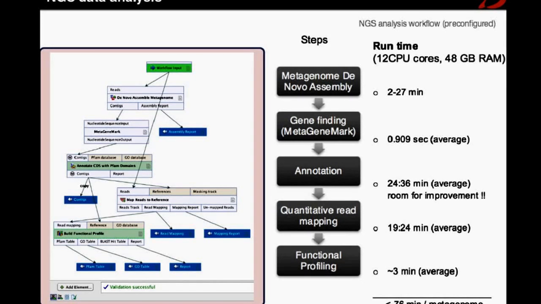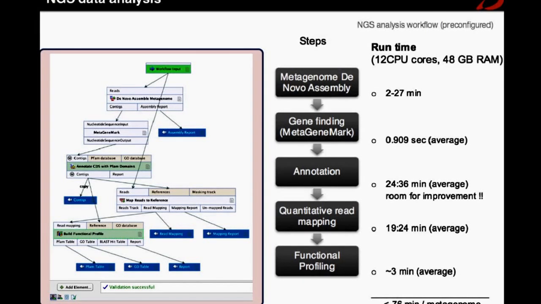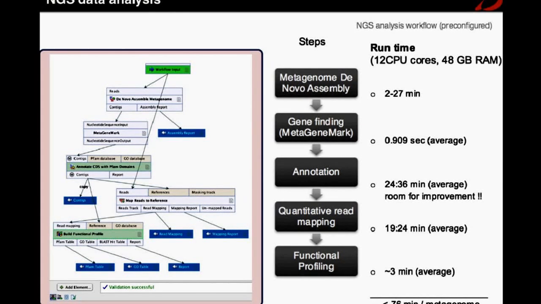And this particular workflow here is configured to carry out functional profiling of microbial communities, or the whole shotgun metagenomic data. We begin with metagenome de novo assembly. This is the first step, which is very fast. As you see here, it takes between 2 to 27 minutes. There's a linear relationship between the time and the number of reads that you submit.